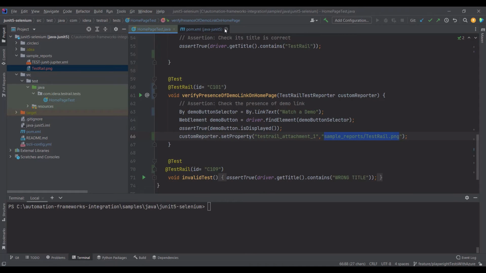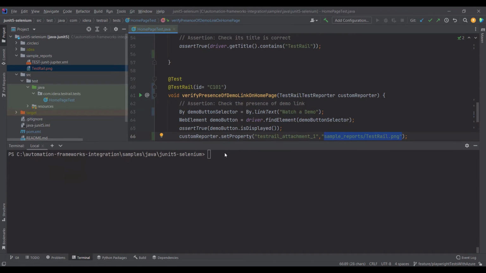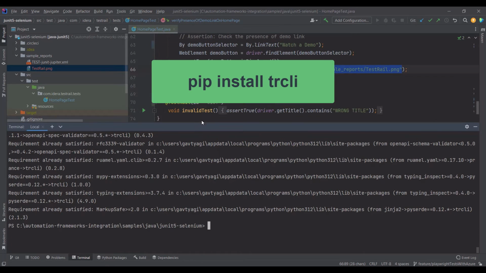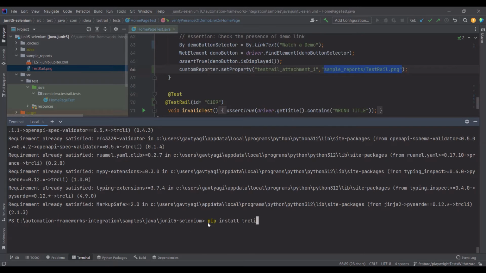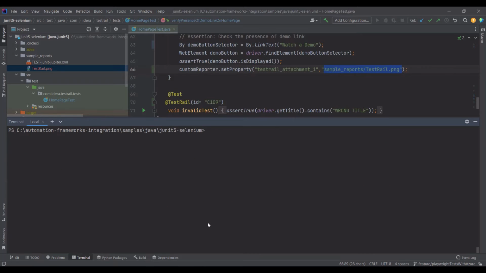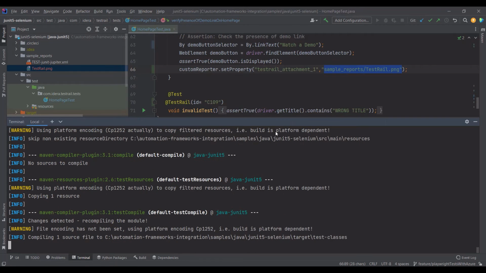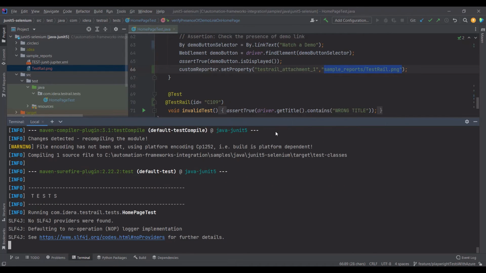Now, let's execute the tests and upload the results. First, just making sure that TestRail CLI is installed on my system with the command pip install trcli. You can see it's already installed. Good. Now let's run the tests. As these are Java tests, I'm using Maven clean compile test. This command is going to run the tests and create an XML report in the target folder.